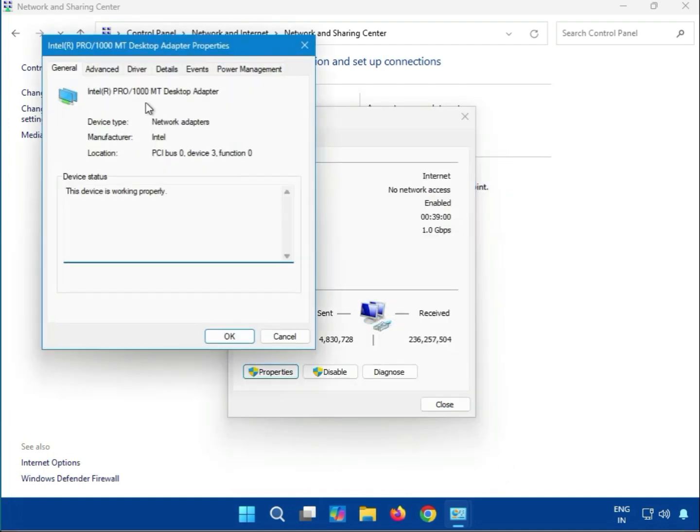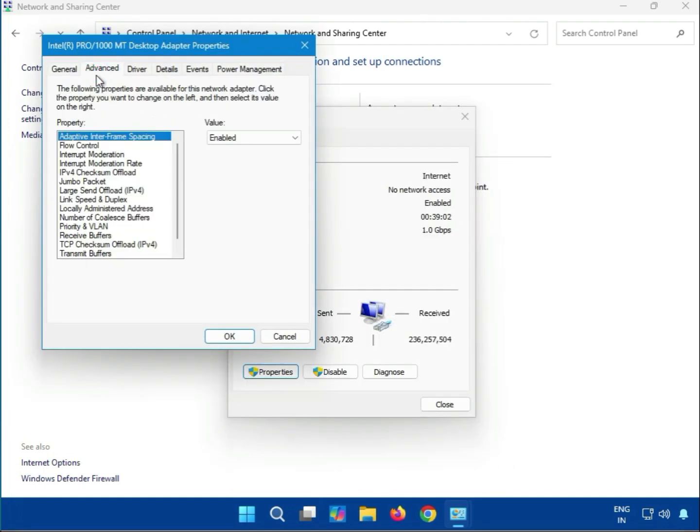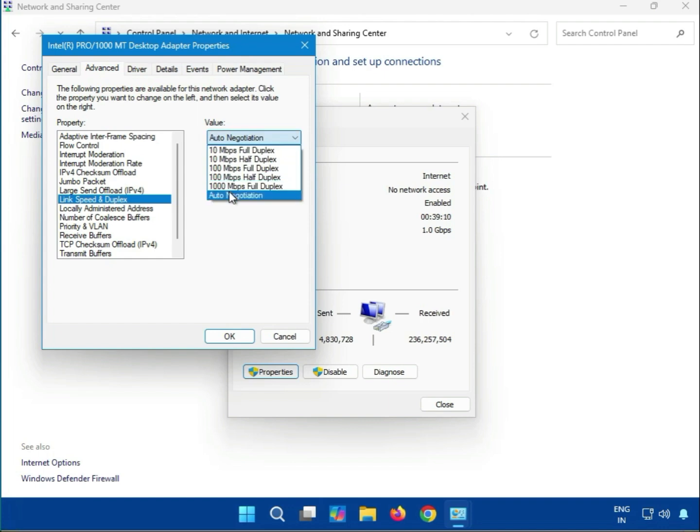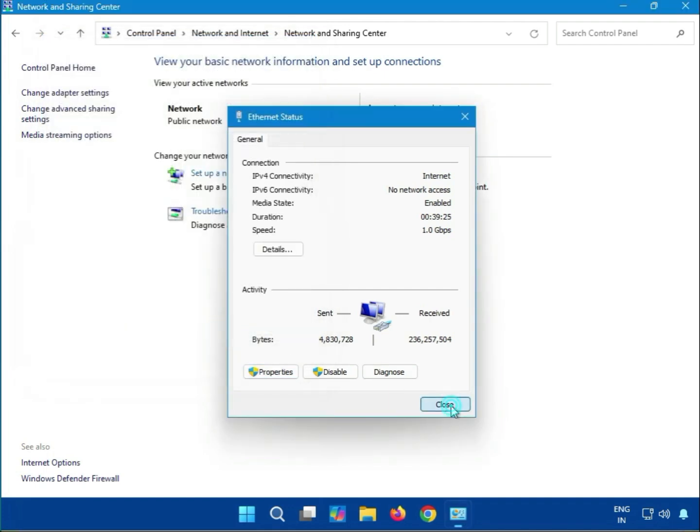Yes, then Advanced, then find Link Speed Duplex setting, select Auto Negotiation. If you select like this, your internet speed may automatically be very slow. If you have good internet speed but it isn't working, okay, select those and then apply and then OK.